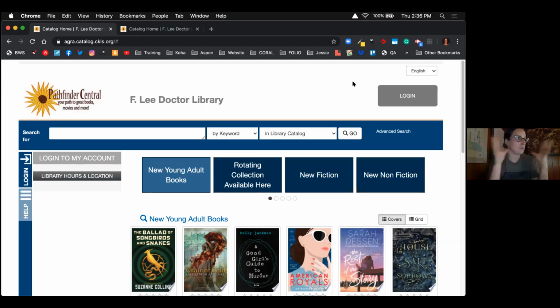Now, if you go to pathfinder.catalog.ckls.org, that will take you to the main landing page where you'll see just the main library catalog, and if a patron gets there first, they will be able to identify their local branch, and we can go through that at another point.